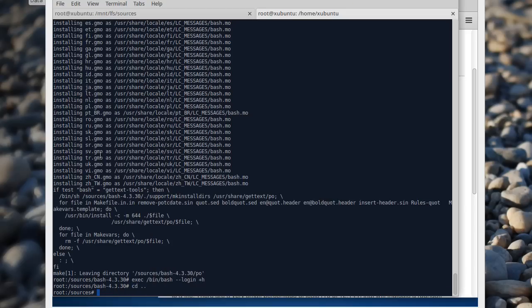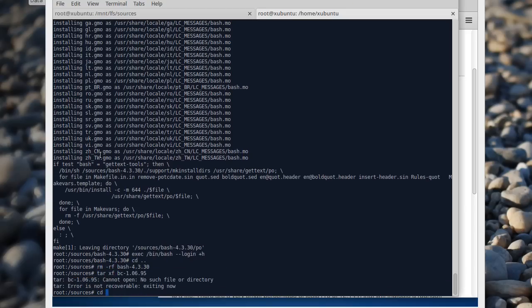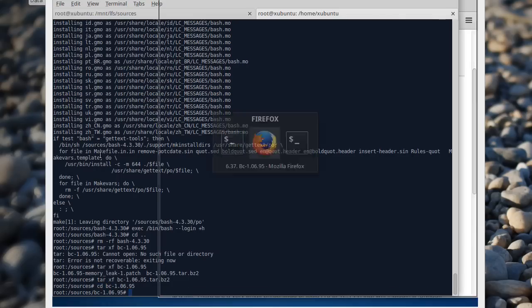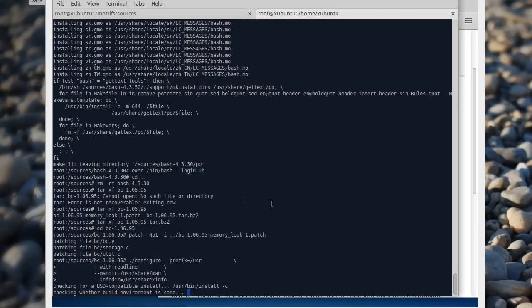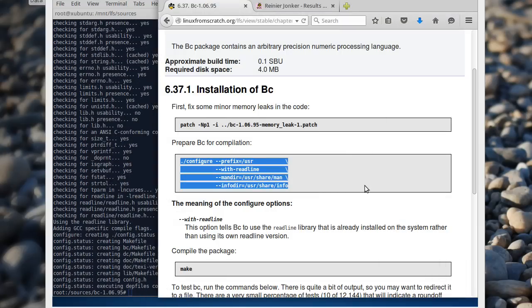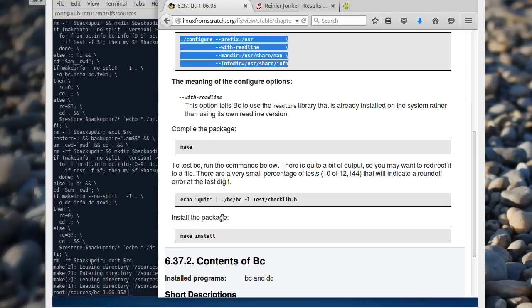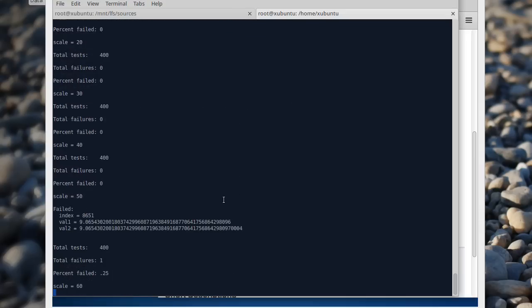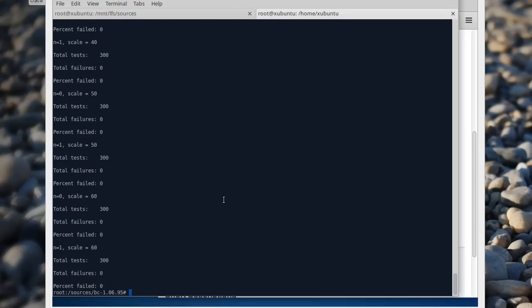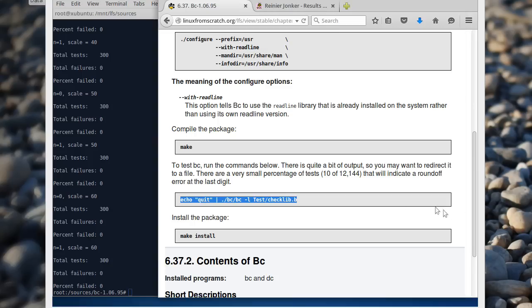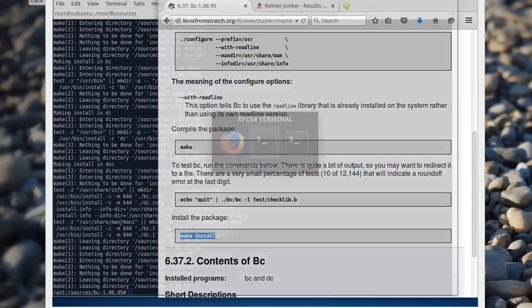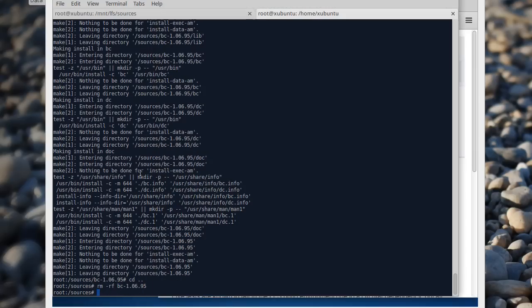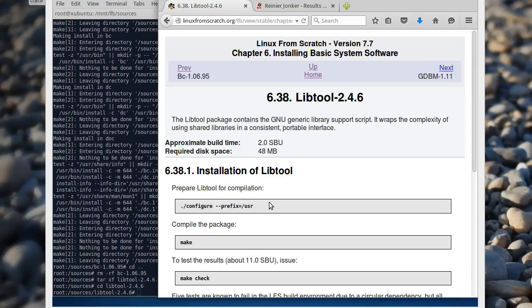BC. Yeah, it needs a patch. So we need to apply the patch. And now make. And now run tests. Nice, total failure 0%, failed 0. So looks good. Run install. Libtool. So standard procedure.